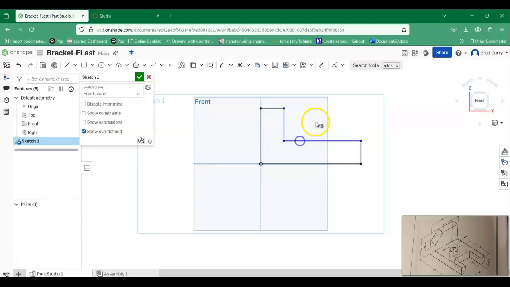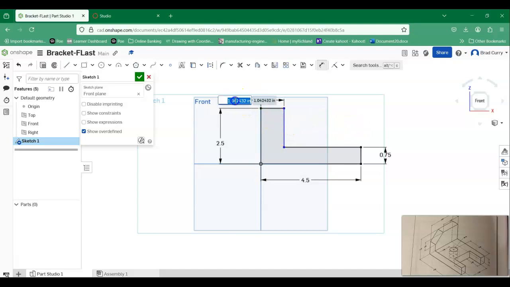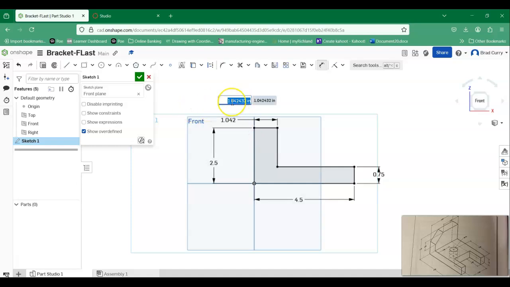Now, we're still going to dimensionally constrain these. So let's go back into our dimension tool. We know that this is, according to our drawing, 0.75. So I'm going to dimensionally constrain that, and that is 0.75 here as well. Now, let me hit escape for just a second, and I'm going to go to the undo button on both of these.